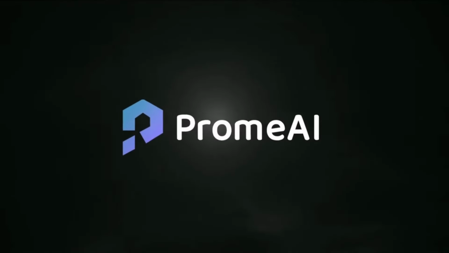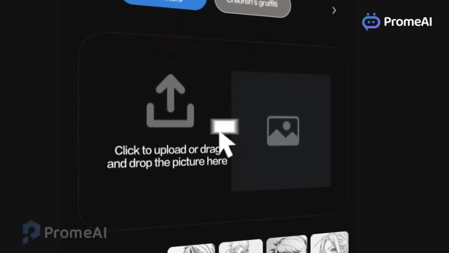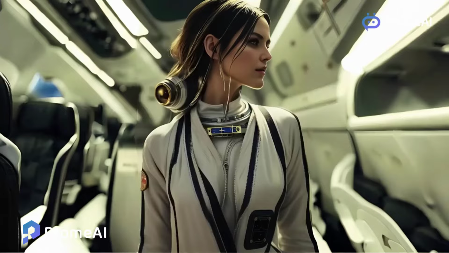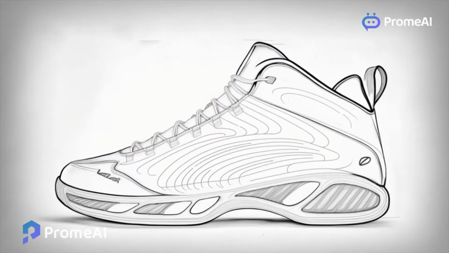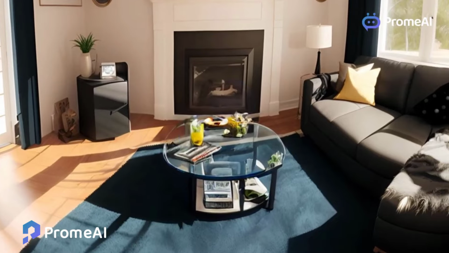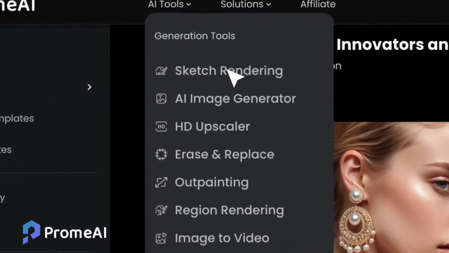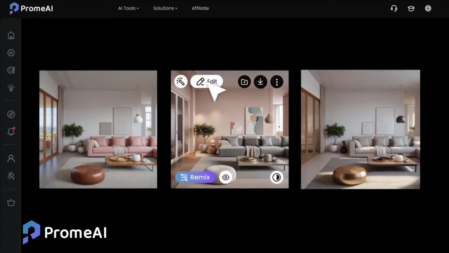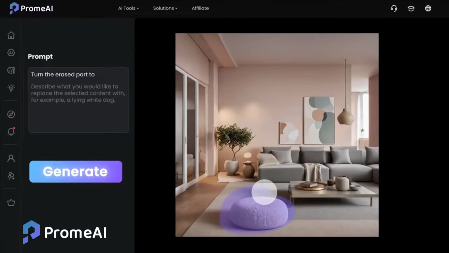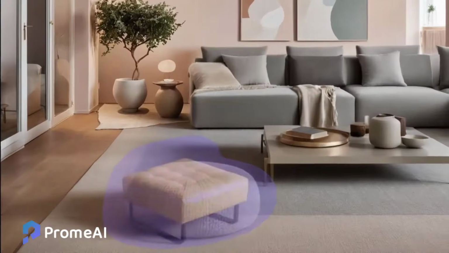PromeAI. This is an art generation tool. You can sketch your design and then turn it into images. You can delete an object from the scene and type anything that you want. You can erase and replace objects and type it.